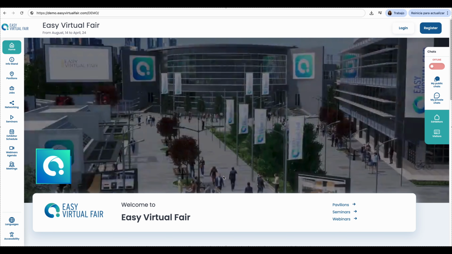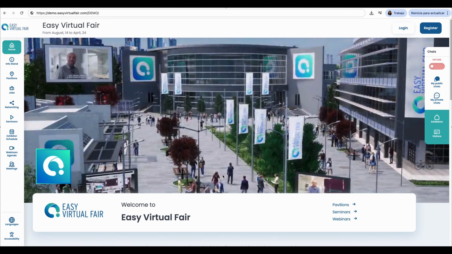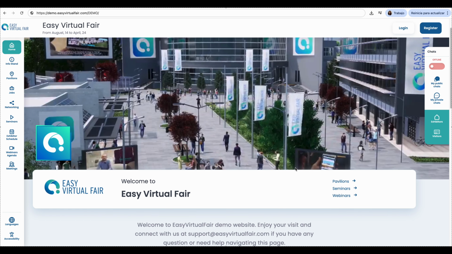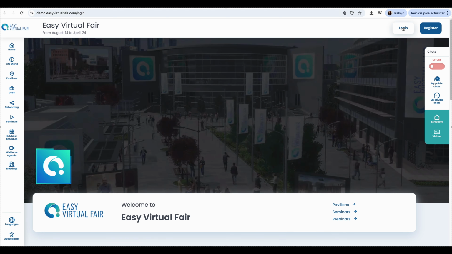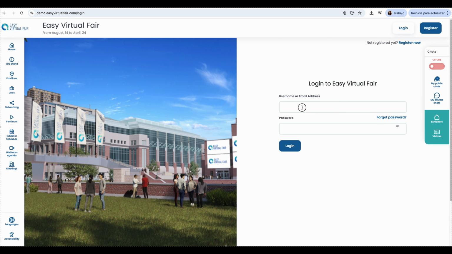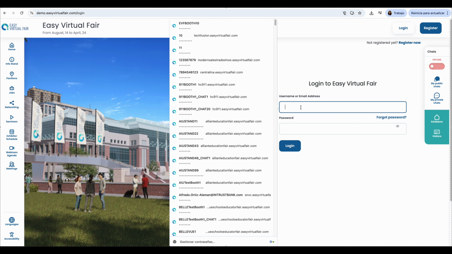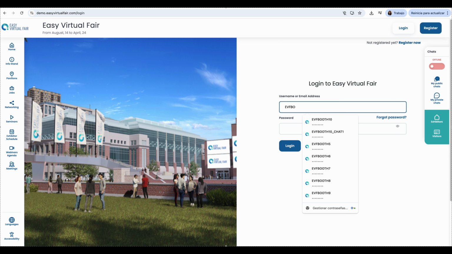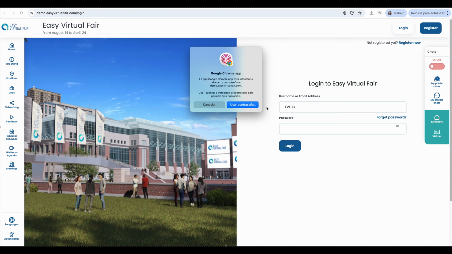get comfortable using the platform. It's a way for you to visit your booth and see that everything that you uploaded shows up correctly, and if you need to make any changes. So right now, this is the main homepage, and the first thing that you want to do is log in using your chat credentials.